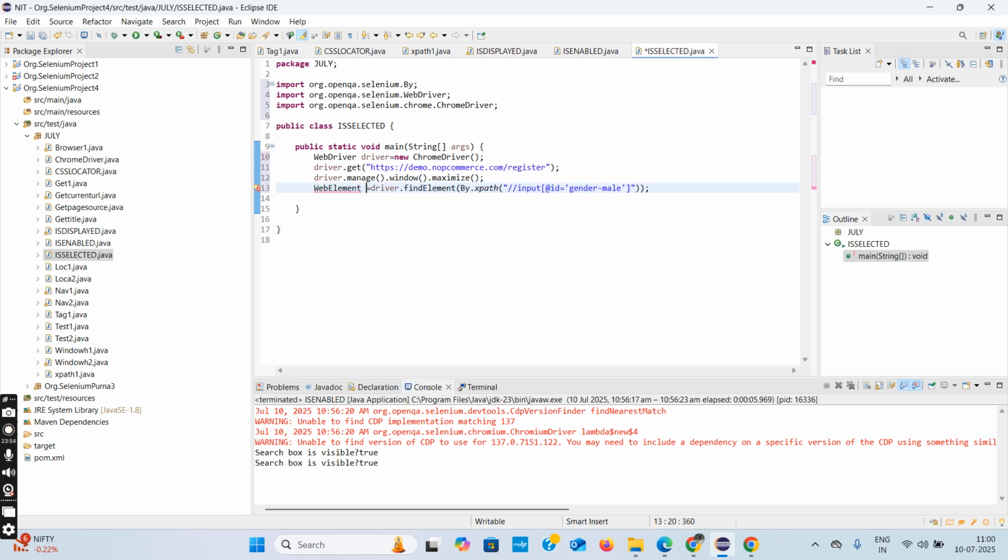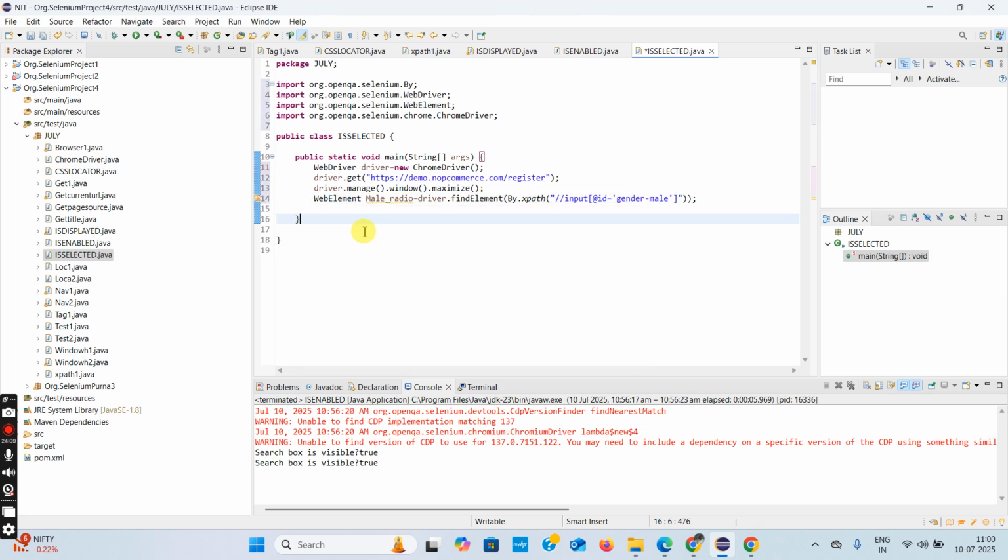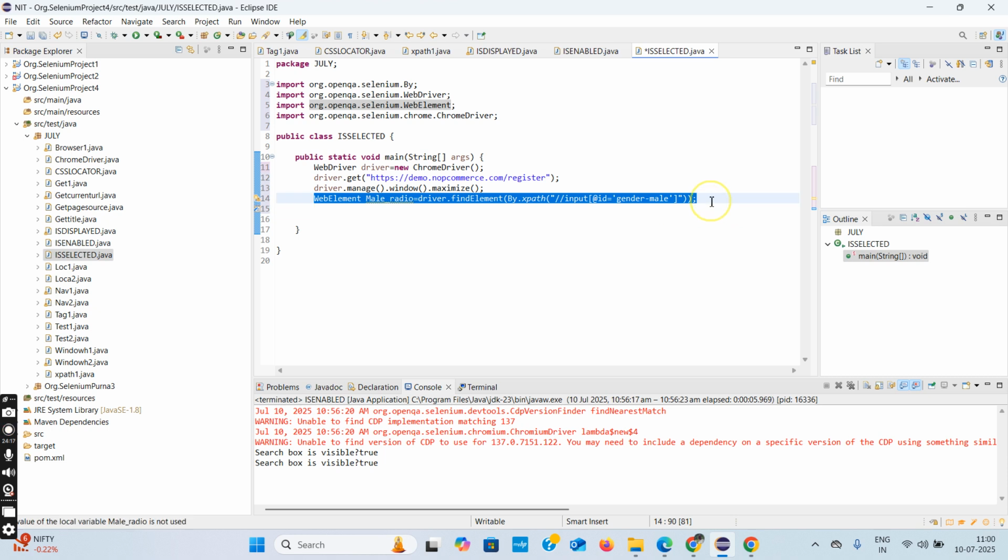What can we check now? Buttons. First one is the male button, male underscore radio. This is the variable name. Import the web element methods here. WebElement is an interface. Now the same like this for the female button. This is the male button and the same for the female button.